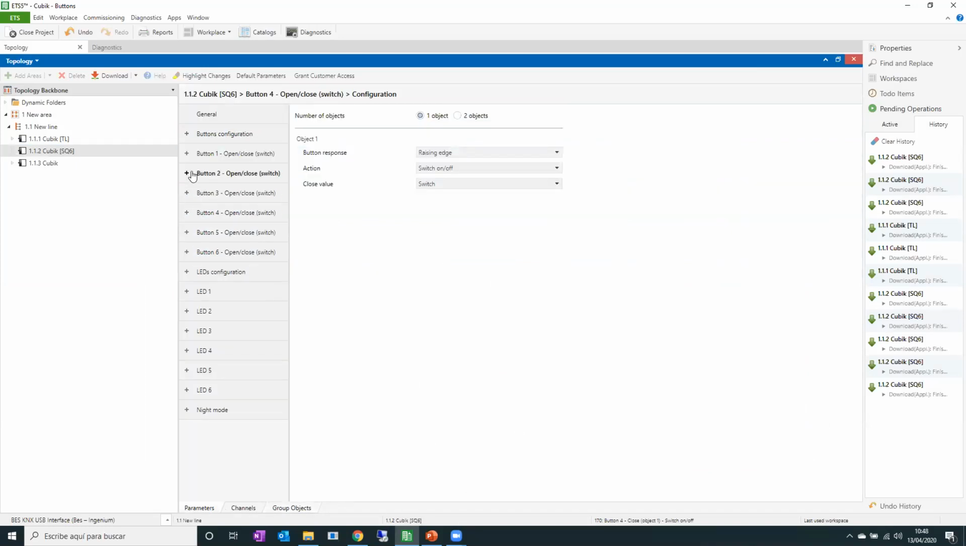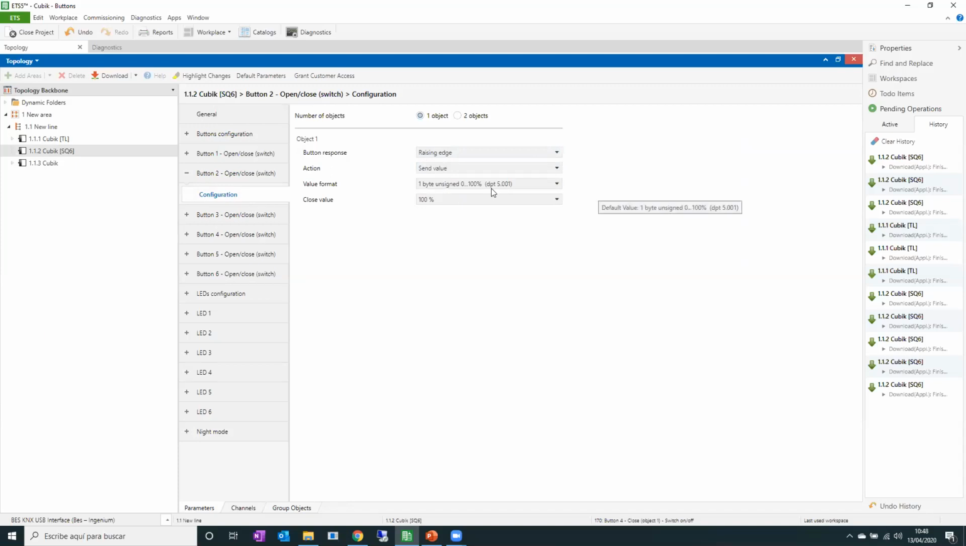So the button number 2, we want to send a value. We want to send a temperature. So temperature is DPT number 9, 2 bytes float type of telegram. So for example, with the button number 2, we will send a temperature of, I don't know, maybe 18 degrees, for example. And in button number 4, we will do the same.